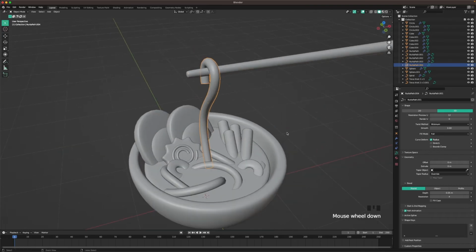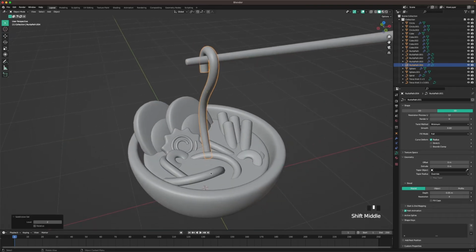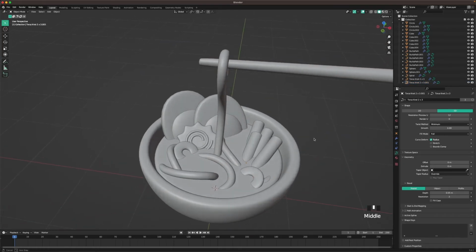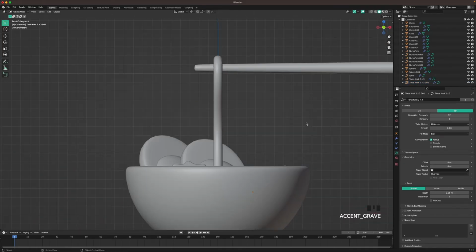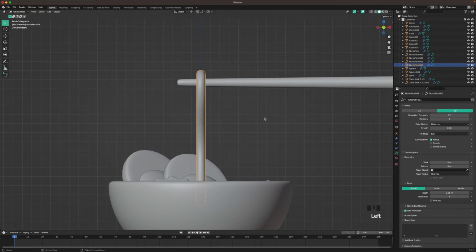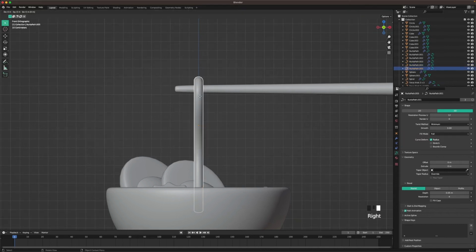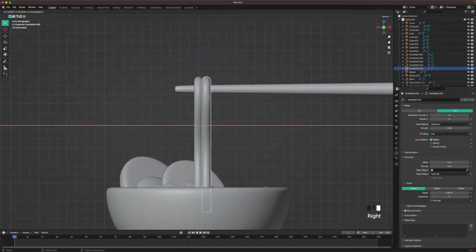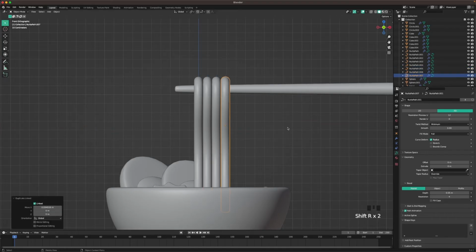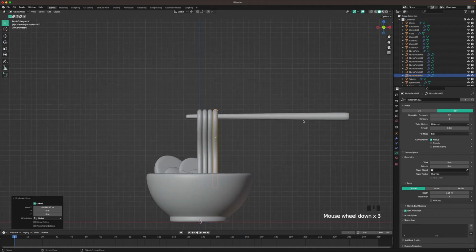And then we'll add a subdivision modifier with Ctrl 2 and we'll also do that on the other ones. I forgot to do it there. And then in front view, select one of the noodles. Alt D to create a link duplicate, and then with X move it to the side and place it beside the other one, and then press Shift R twice to redo your last action.